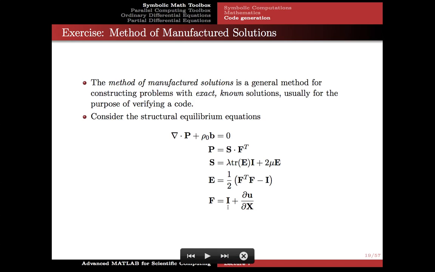So F is just going to be given by the identity matrix plus the Jacobian of this given vector U. E is given here. It's going to be formed by the adjoint of F. In computing S, we need to take the trace, meaning the sum of the diagonal entries of E, and then compute P as S times F transpose.